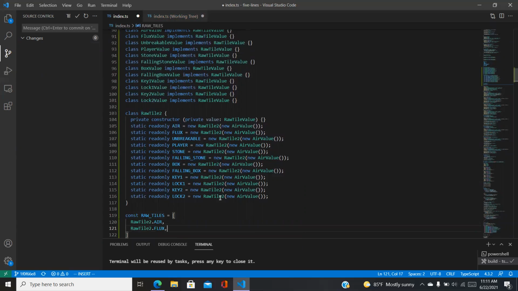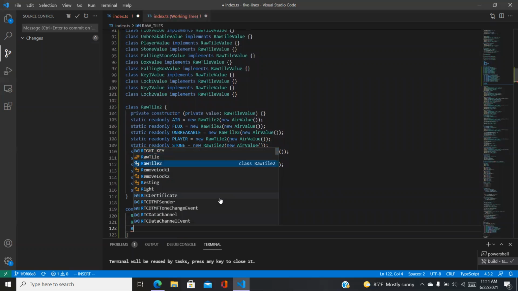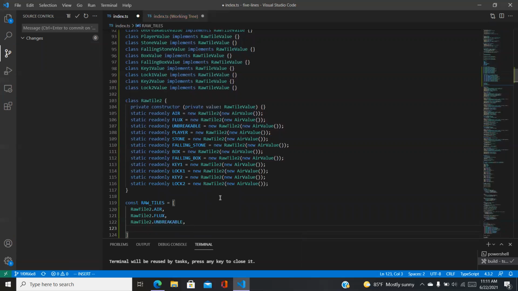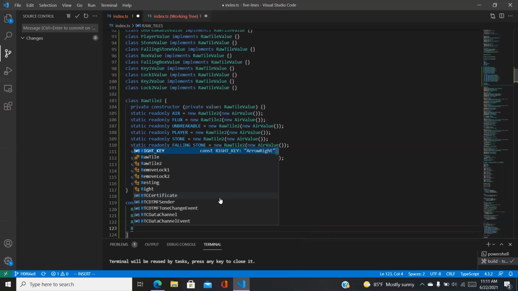Tile2.flux. I know this is a little tedious, but it's going to actually clean things up nicely here. Just bear with me here.